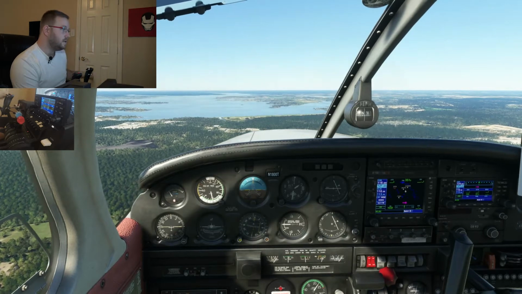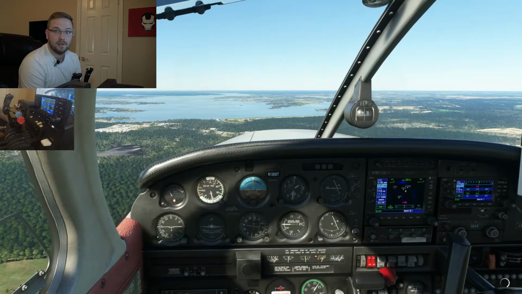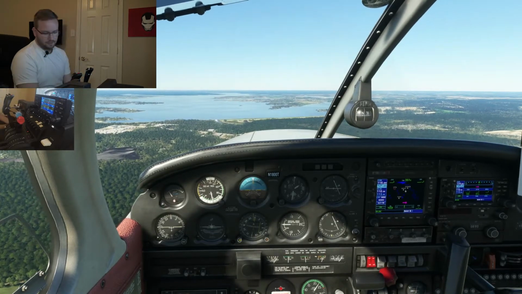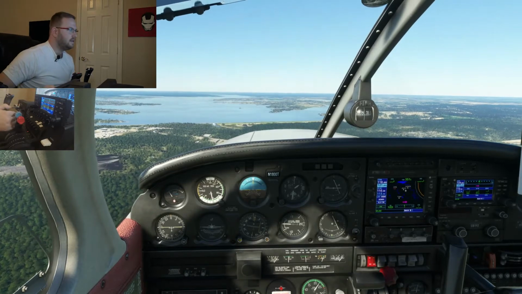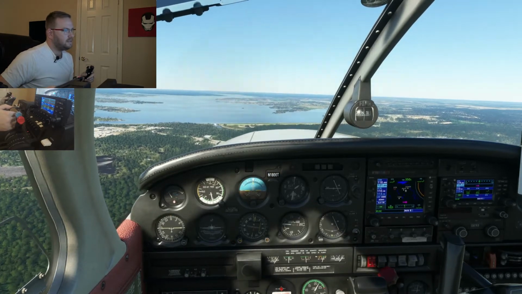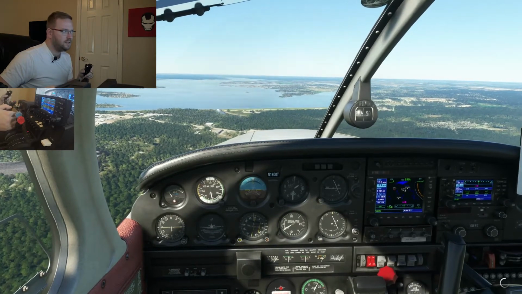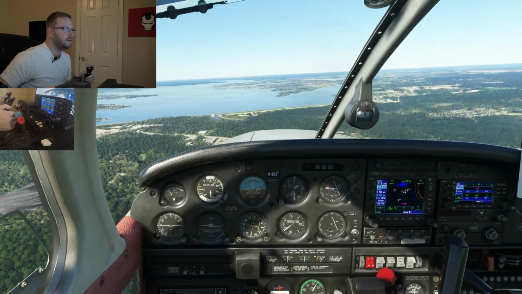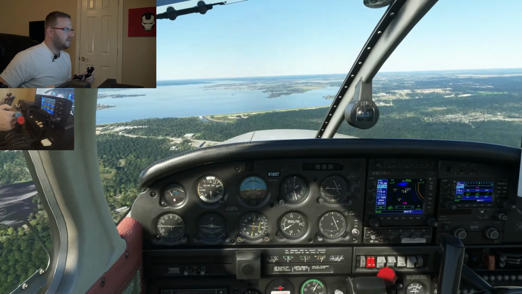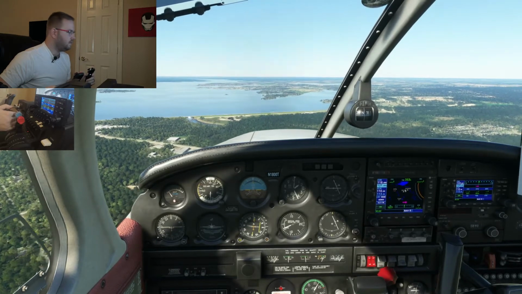Okay. So there's an island up there off our nose, a little bit to the left. That's where we're going to be headed, and that's going to be our point of reference. We're going to be performing this maneuver at 1,000 feet MSL, which in this case is about 900 feet AGL, so it's a good altitude to do this maneuver at. And we're just going to descend now down to 1,000.